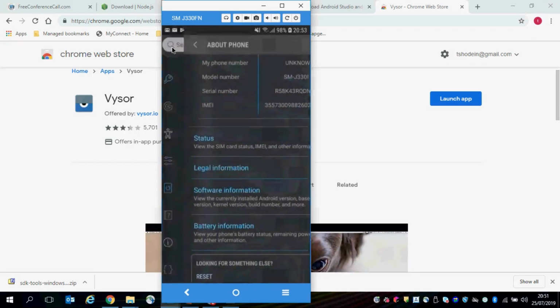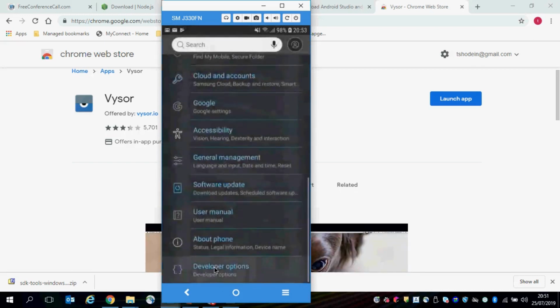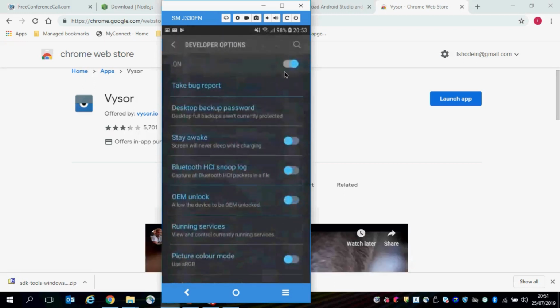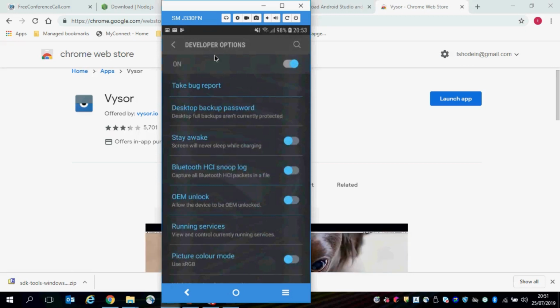The thing is, let me do this again. Let me just shut down my debugger option. If I do this, you won't be able to see my developer options on the screen.